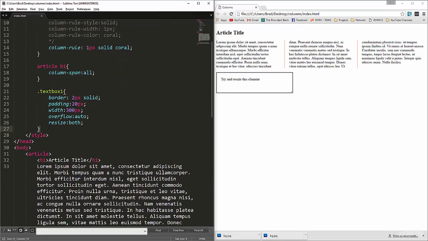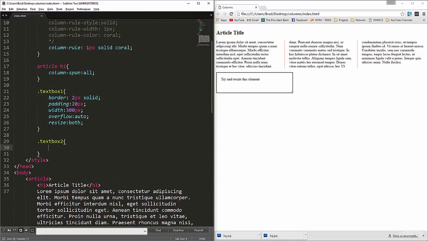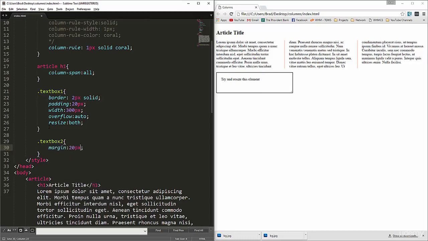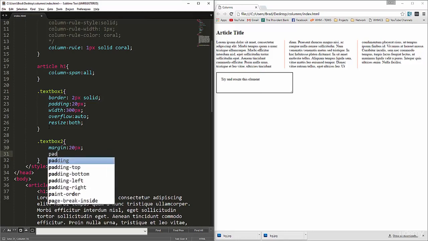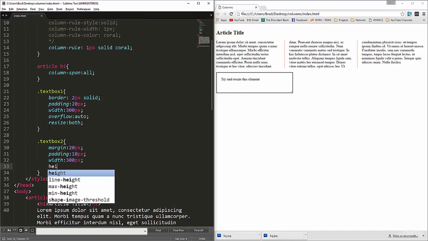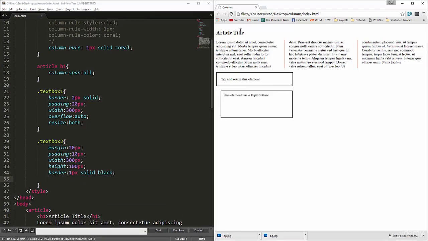Alright, so up here we'll say .text-box-2, and let's see, we're going to put a margin of 20 pixels here, a padding of 10, width of 300 pixels, a height of 100 pixels. We'll give it a border. Okay. So we just have some text with a border around it.